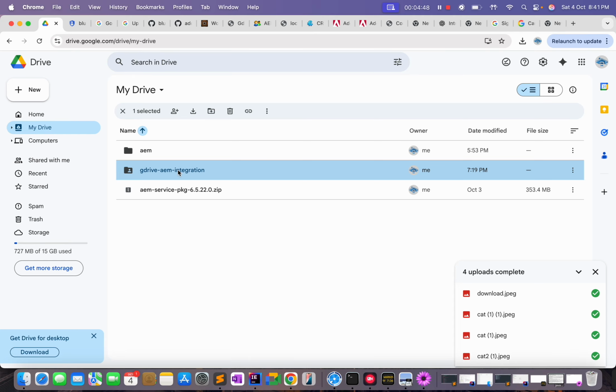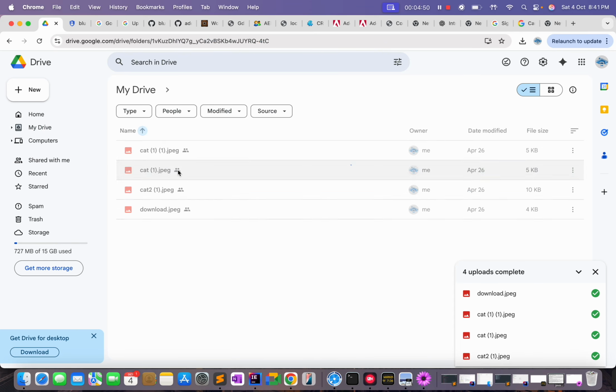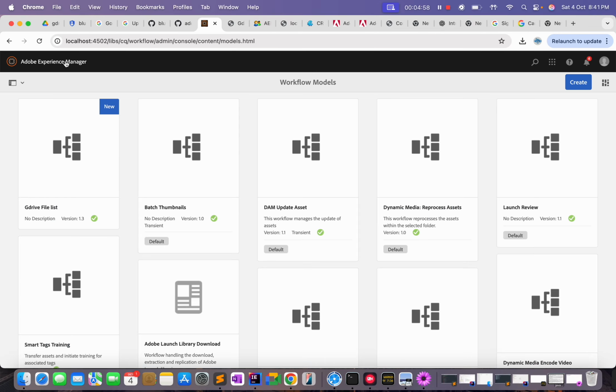So this is on the Google Drive side. We are done with this. Now we will go to the AEM side and do our coding and everything. I will create a workflow because it is simple. I don't have to work with servlets, so I am just creating it for example purposes.